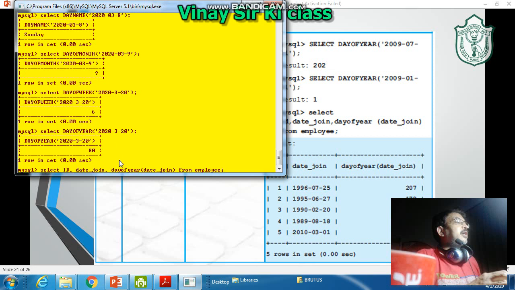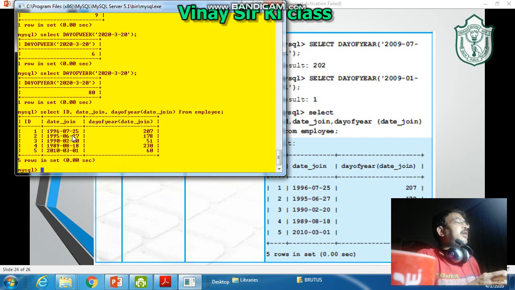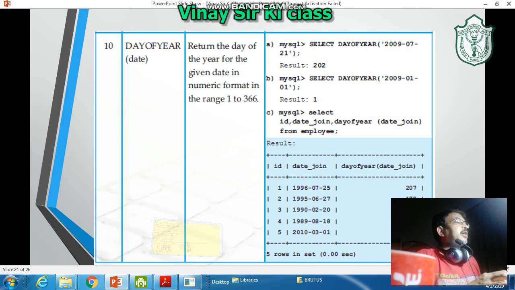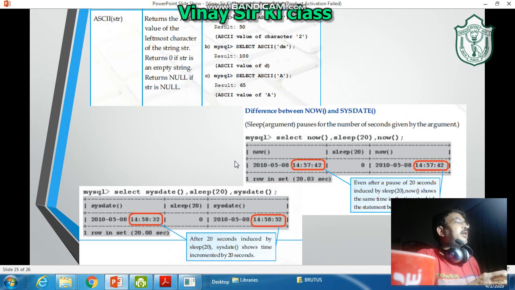And we'll see this DAYOFYEAR function in the employee table. See, the first employee joined on the 207th day of the year. The second employee joined on the 178th day of the year, and this employee joined on the 51st day of the year. So this is how we can calculate the day of the year. It's interesting, no? So this is the function DAYOFYEAR. Let's see what the other function is.